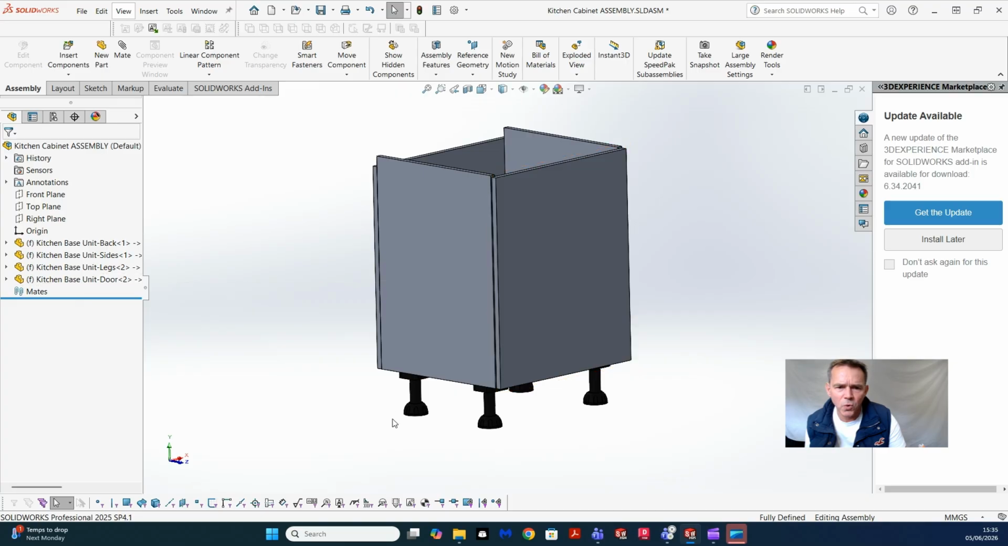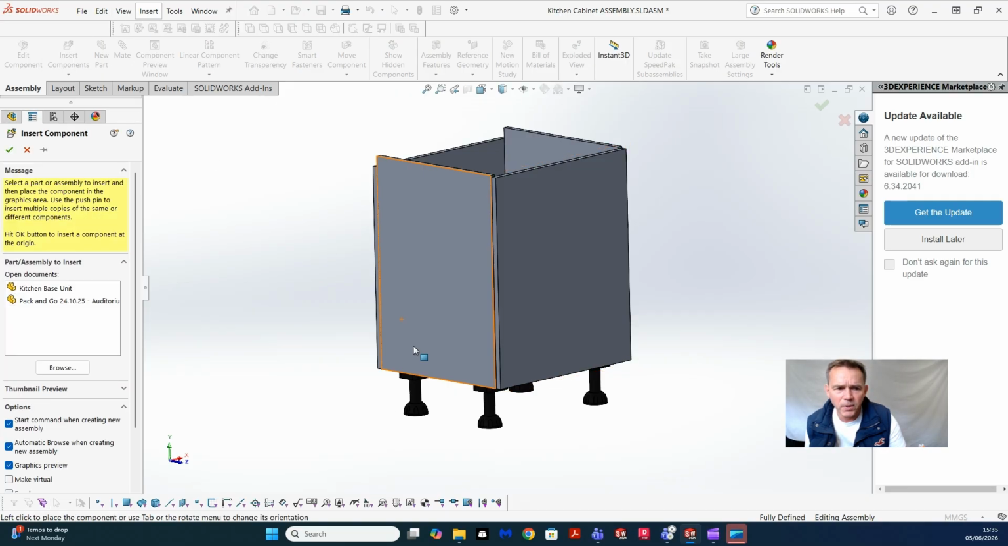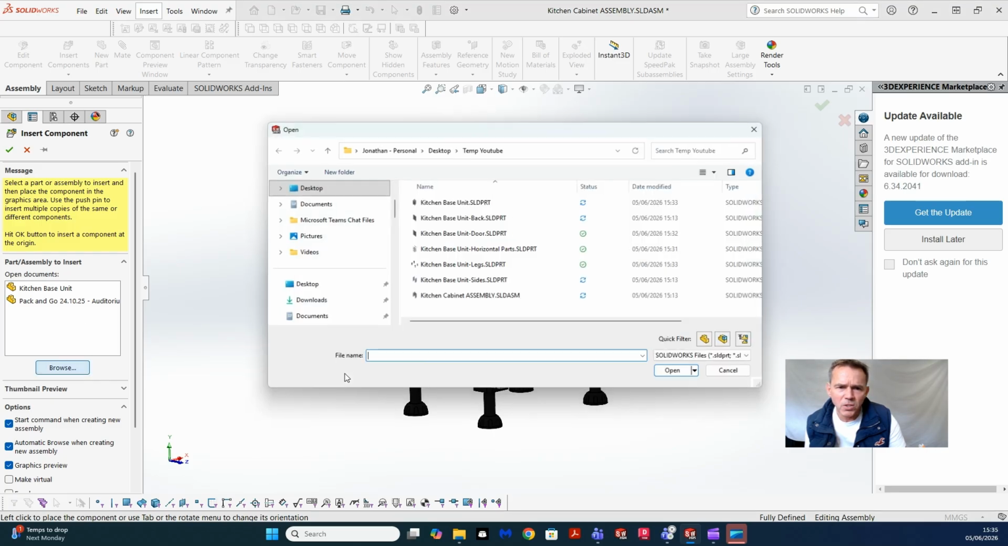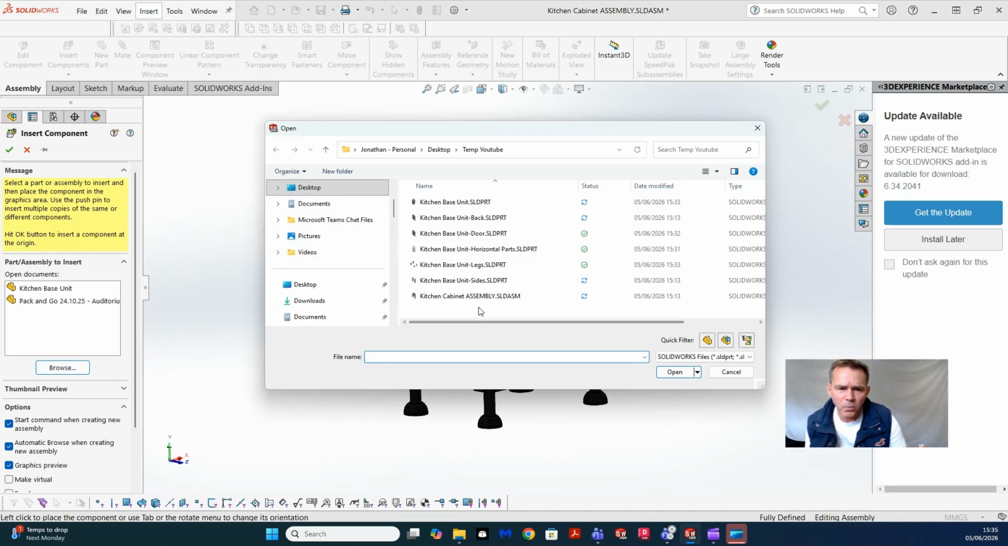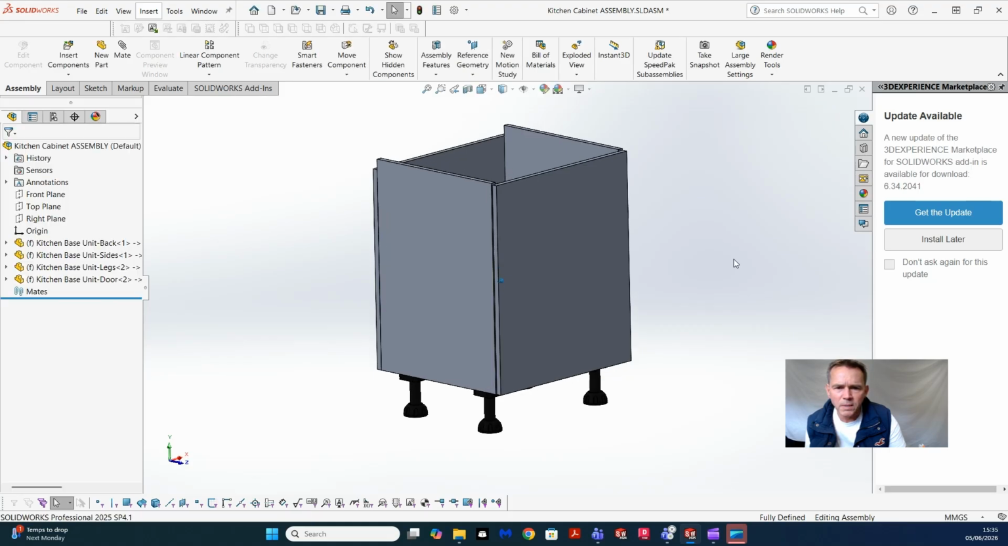There you go, there's the door. And then we're going to insert component again, which will be the last one, which I can't remember what it was that we've got left to do. Back doors, legs. So I think we've got everything actually. Let's close this off for a minute.